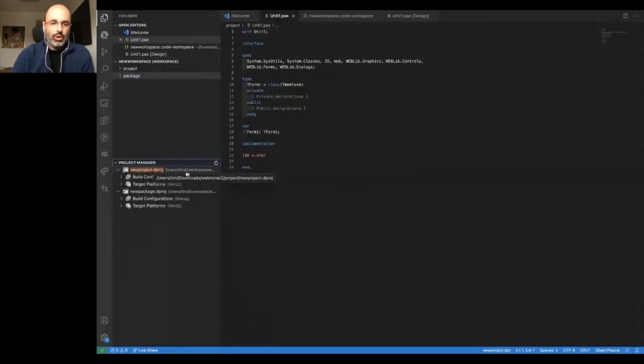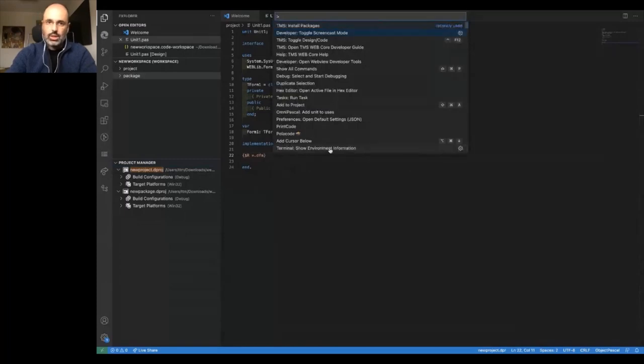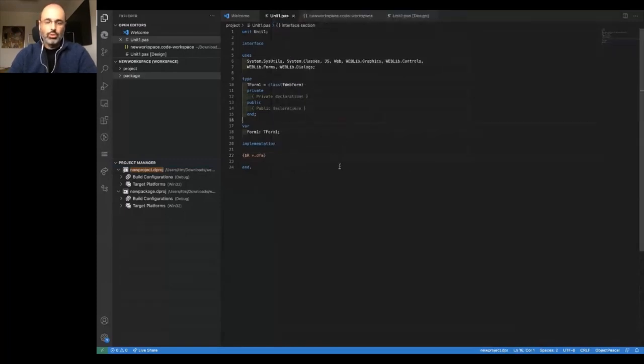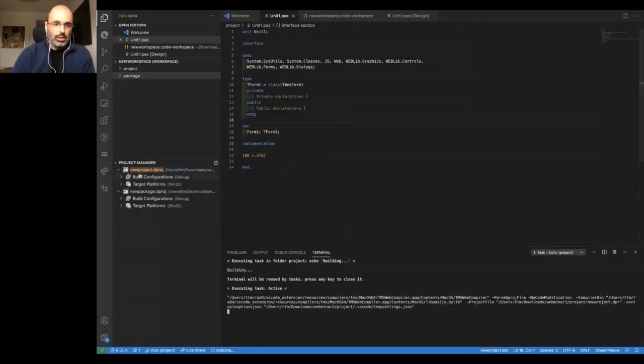What that means is that, for example, if I run this application, it will run this project, the one that is highlighted. I'm going to toggle the screencast mode, okay? So you see what keys I'm pressing. Now if I press F5 in order to run this application, this is going to run the web application, not the package, okay?